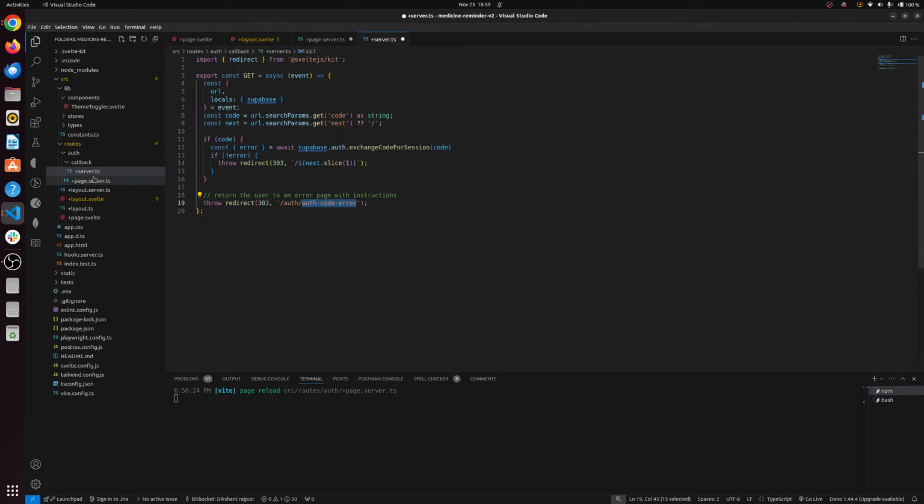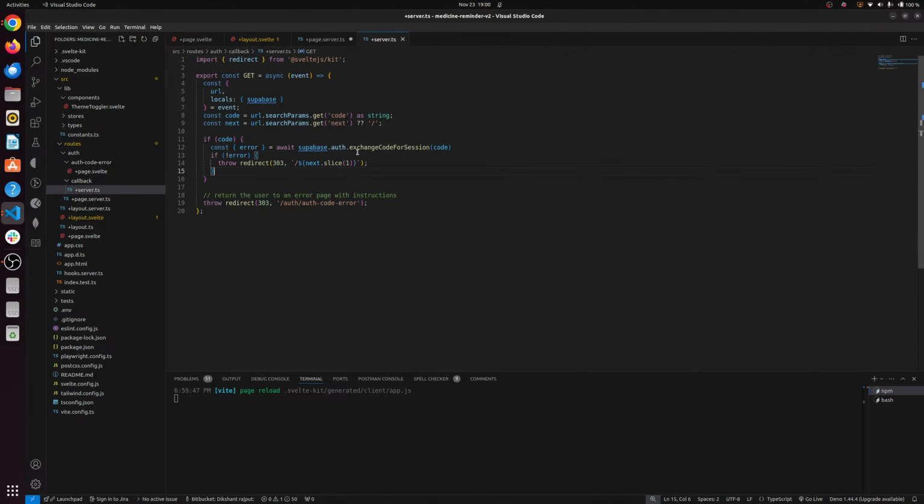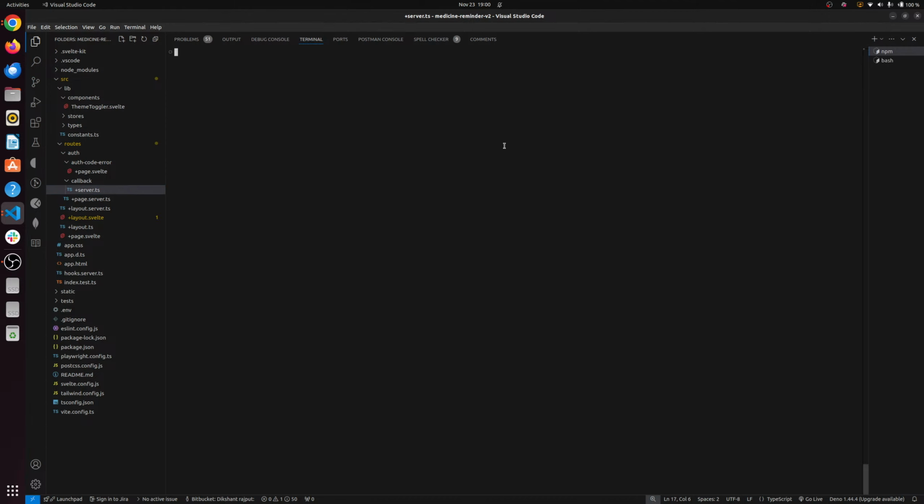So let's just create this as well, auth code error plus page.svelte. Error: login with Google with provider. Let's just add a message. Let's save everything. We will be having data in it. Now I hope our Google login should work fine.